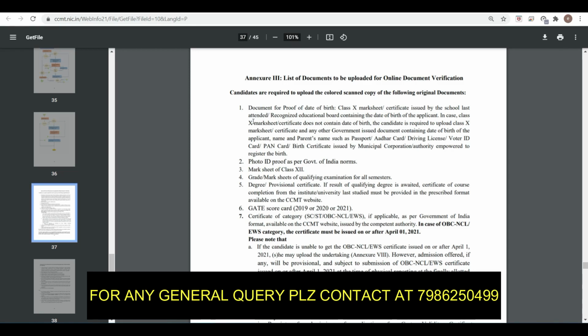So the first document is proof of date of birth, that is the 10th certificate that you can upload. Then proof of ID as per the Government of India, you can upload your voter ID or your Aadhaar card. Then you can upload the mark sheet of 12th. Then the grade mark sheet of the qualifying examination of all semesters. What is the meaning of this? All exams, all semesters. So if you don't have the mark sheet of all the semesters, then whatever semester mark sheets you have, just upload them by making one PDF.